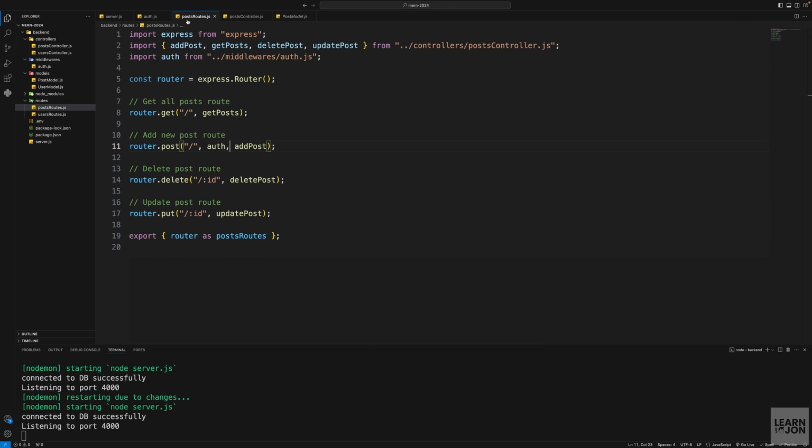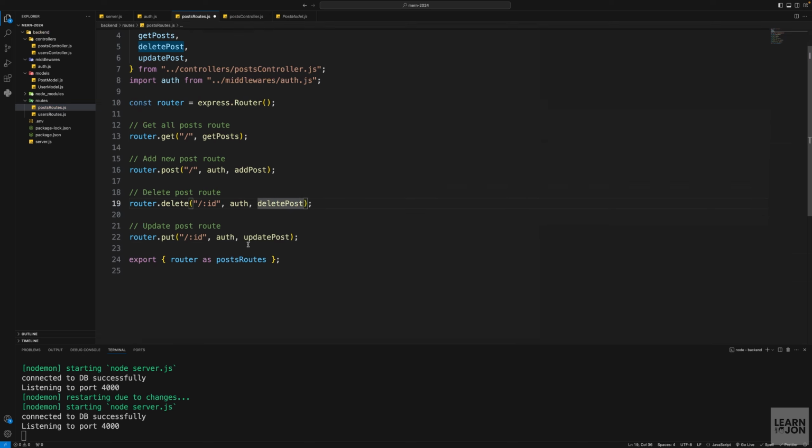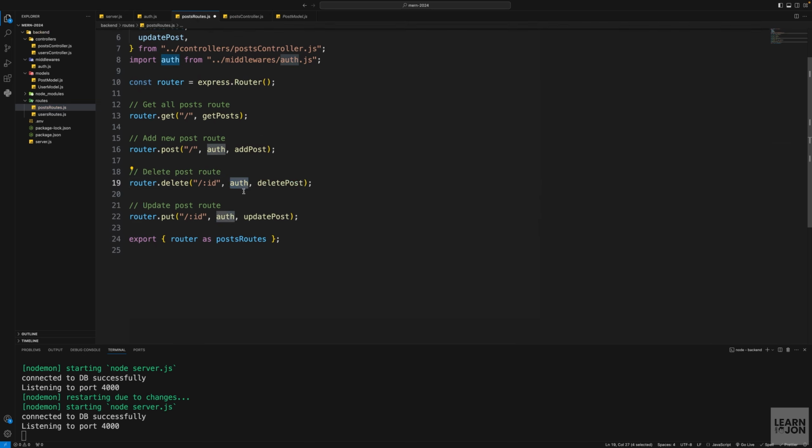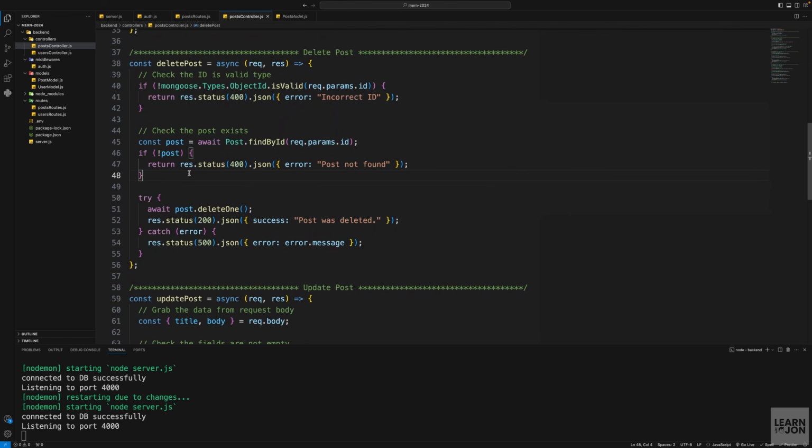So that is one route that we check for authorization before doing anything. We need to do the same thing for delete and update. So I'm just going to add that auth middleware to both of these routes. So that means I cannot delete if the user is not authorized. I cannot update if they are not authorized. Okay, so back in post controller and in the delete method, we want to grab the user out of the request body again.